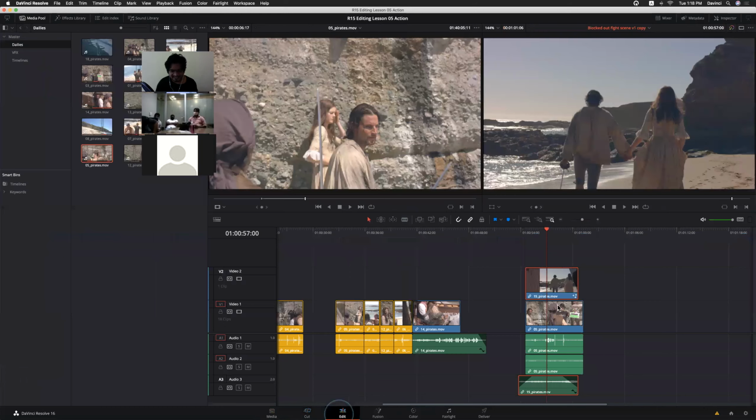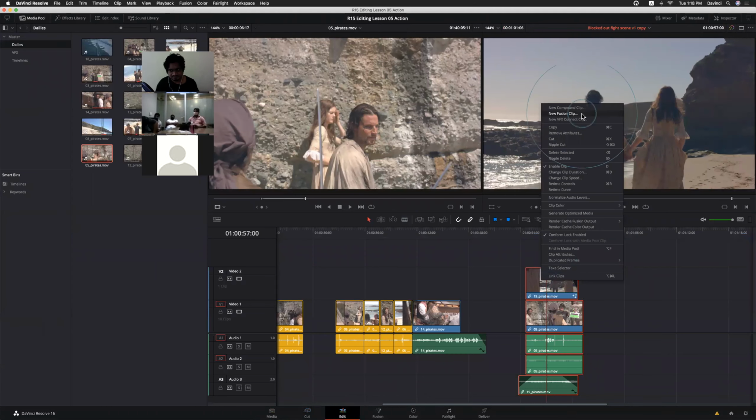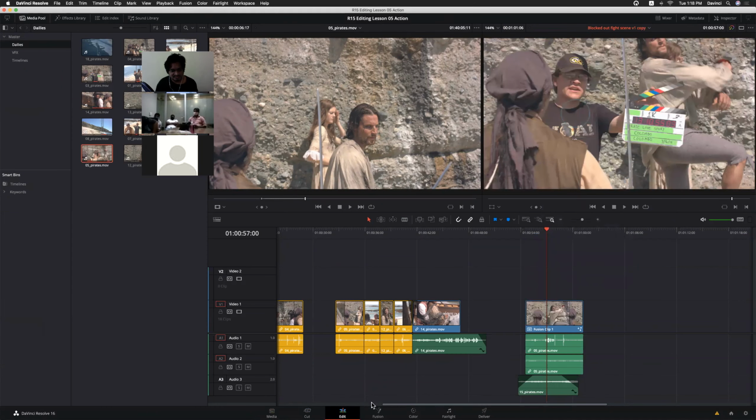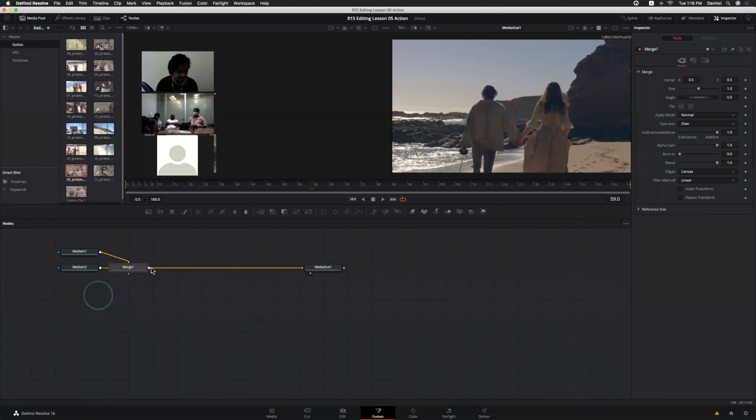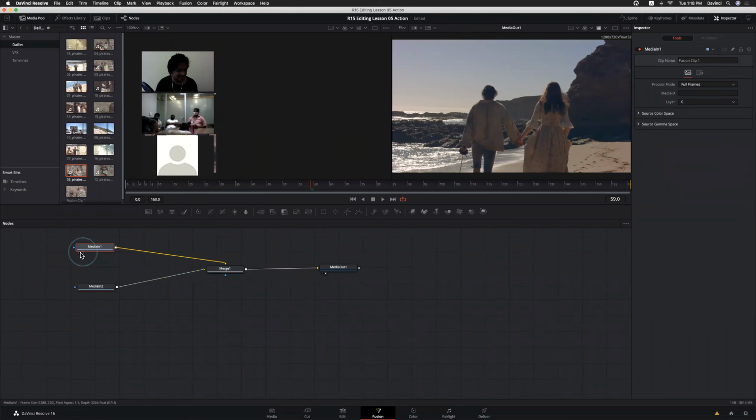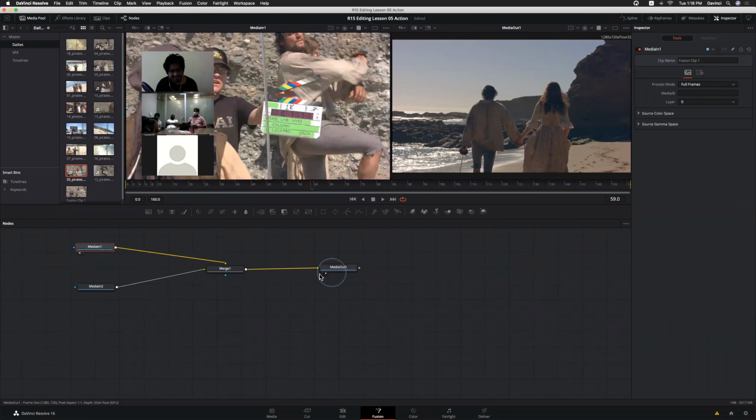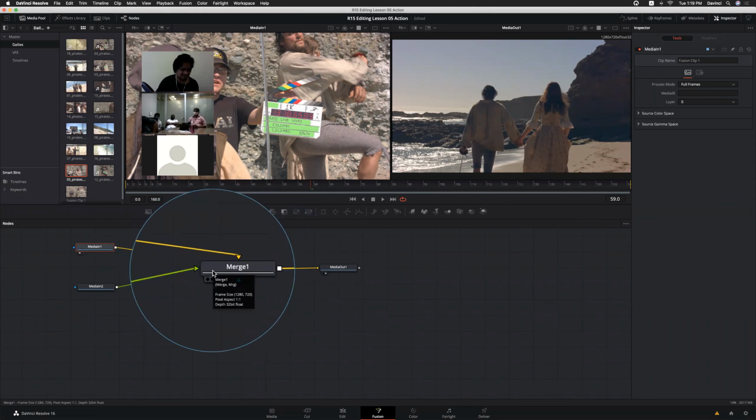We can easily create a Fusion clip here, right? When you open a Fusion page, it will automatically create a merge node for these things, and the first one and the last one, how to mask and everything, what is alpha, what is in, what is out. I will try to explain most of the things. I'm not sure we can cover everything, right?